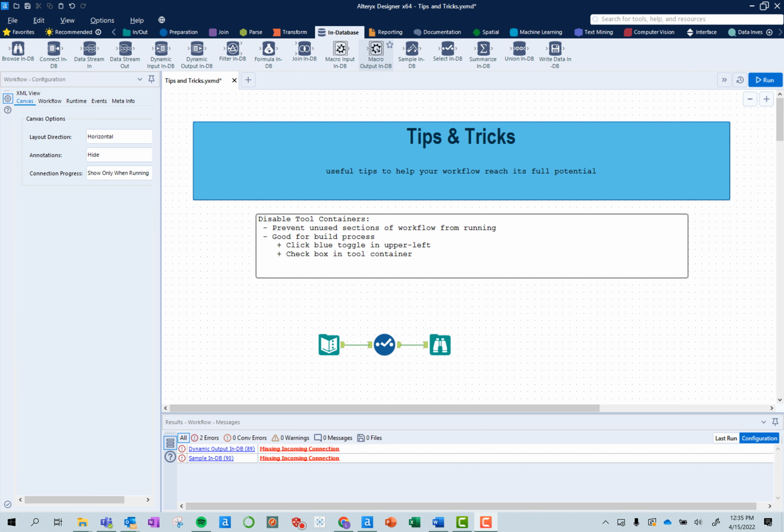This is the 7th episode in the Alteryx Tips and Tricks series, where we help you make your workflow reach its full potential. In this episode, we are going to be using tool containers. Tool containers are really useful to block off sections of your workflow to keep them from running.